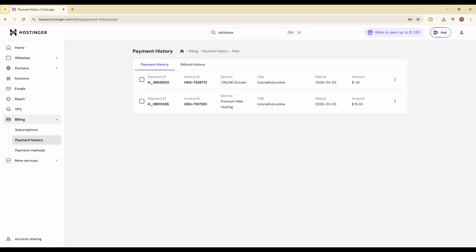Scroll through the list until you find the payment that you want to request a refund for. This might be a hosting plan, domain purchase, or another service, depending on what you bought. Make sure you select the correct transaction because the refund request will be tied to that specific payment.